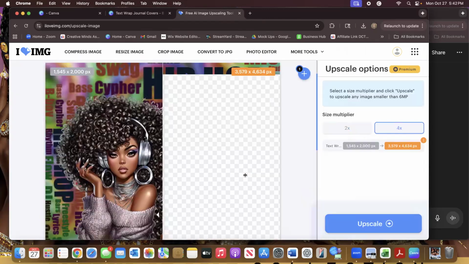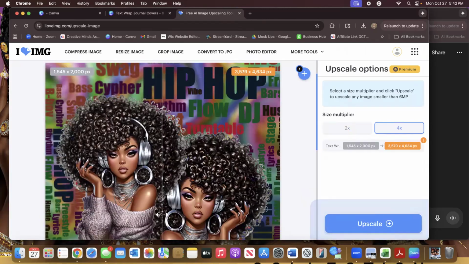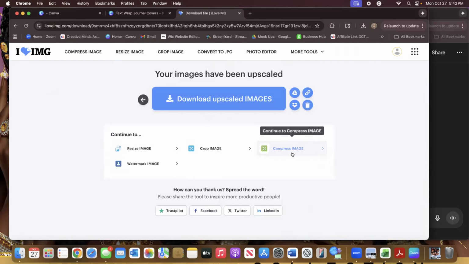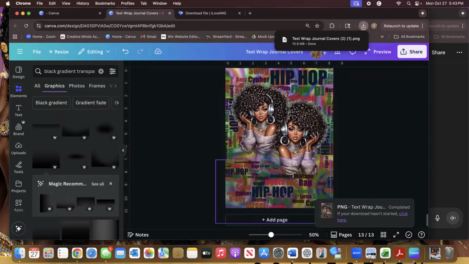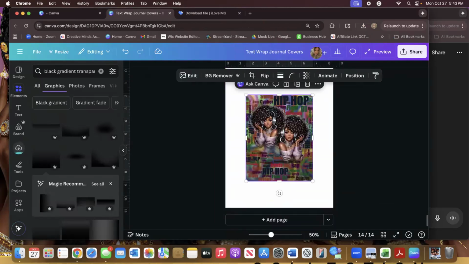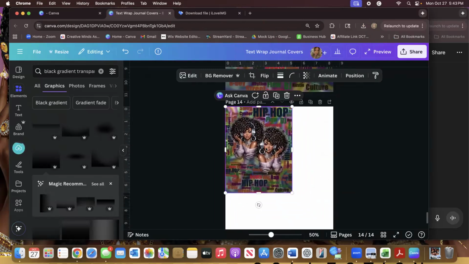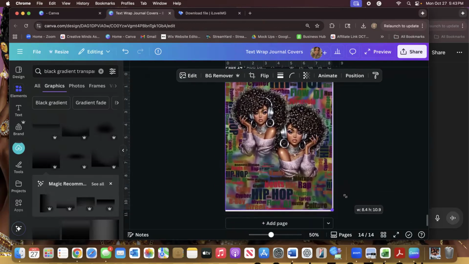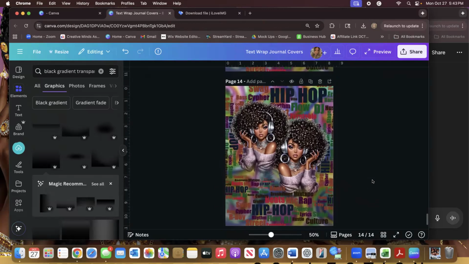Sometimes it takes a while. All right, so I can see now. That's even clearer. You see it? So then we let it upscale it, and then we're going to download it. And then I'm just going to add a page. And then I'm going to bring it back into Canva. And that is the upscaled one, and that one looks a lot better. All right. And there you go. And that's how you do text wrap.